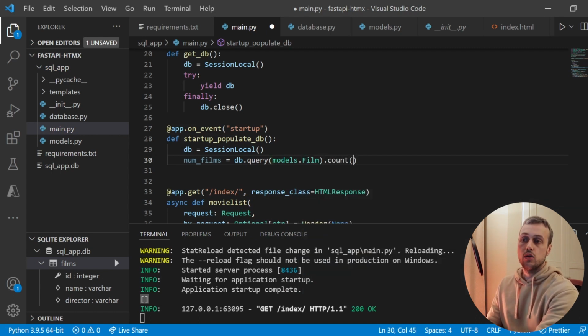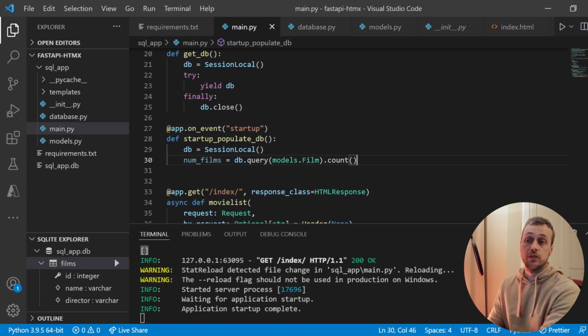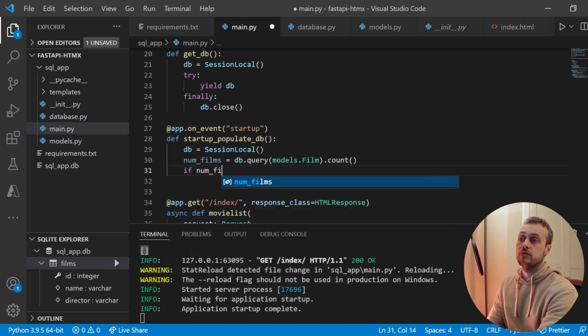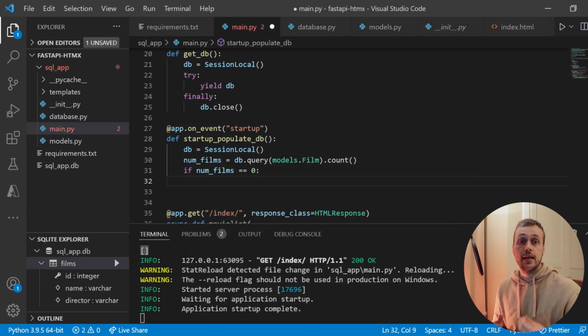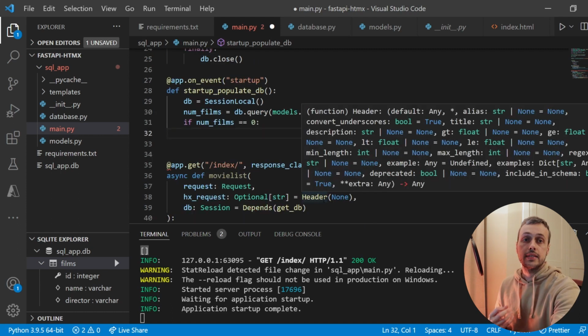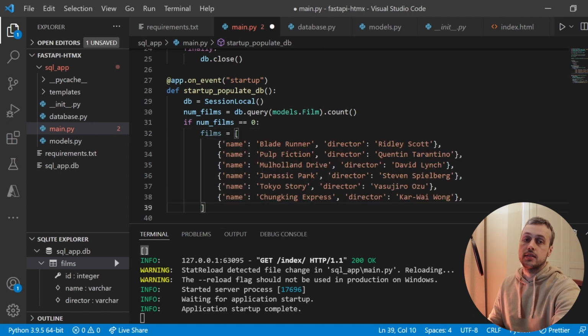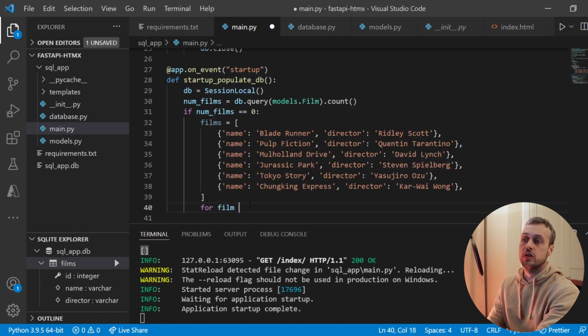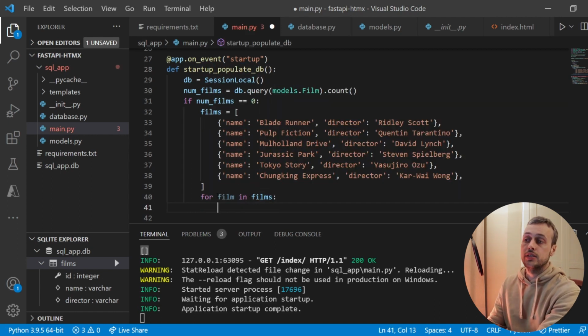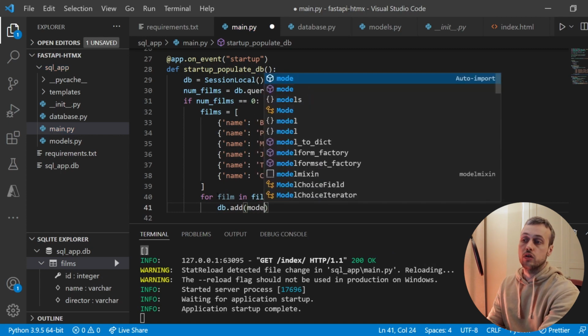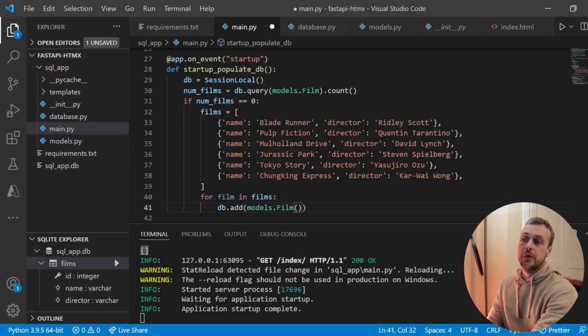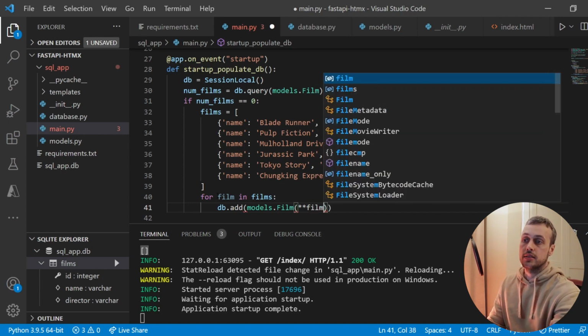We're now going to use the .count method to return a number representing the number of records in that table. We're then going to do an if statement and check whether the number of films is equal to 0, and in the case that it is, we want to populate the database with some new records. So we're going to create 6 films in the database. I'm going to paste this code here. It's a list of 6 films, and we can iterate over these films. So for film in films, for each film we can add to the database session an instance of our film model, models.Film, and we can unpack the keys in the dictionary for each of the films we're iterating over by using this syntax here.